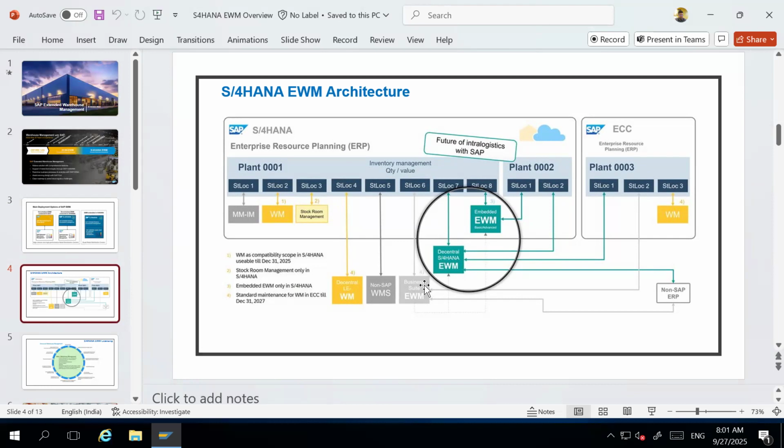Based on the needs, when we work with a client, we need to understand why we need to implement it. If there are better solutions we can give them, we will still try to go with only a single deployment option. If we realize we cannot convince the client because they have a strong justification, then we need to go like this: for a few plants or storage locations, implement embedded EWM, and for a few, implement decentralized EWM. That happens. That happened with me also, even with my current client. So this is how the technical architecture with different deployment options of embedded EWM would work.